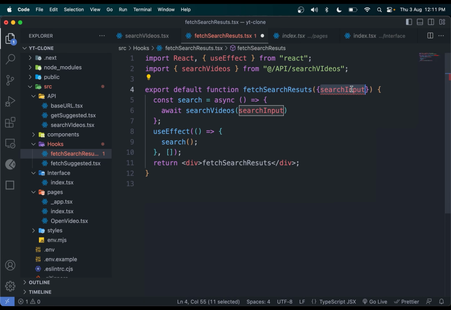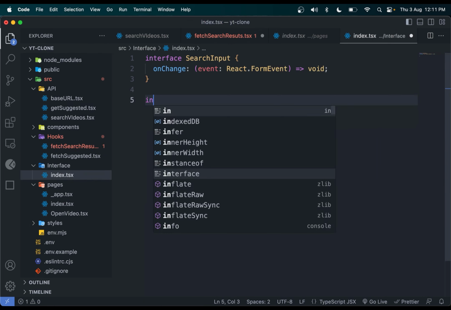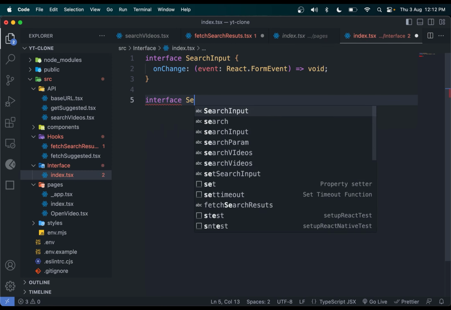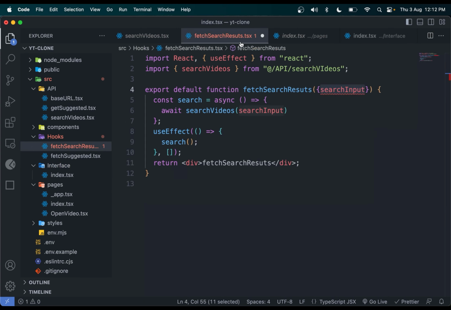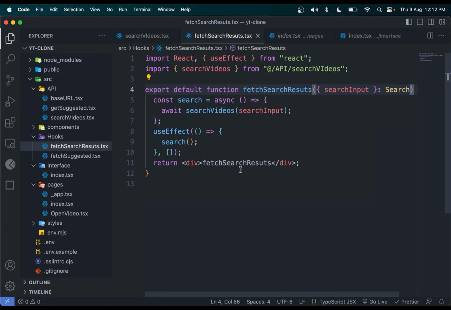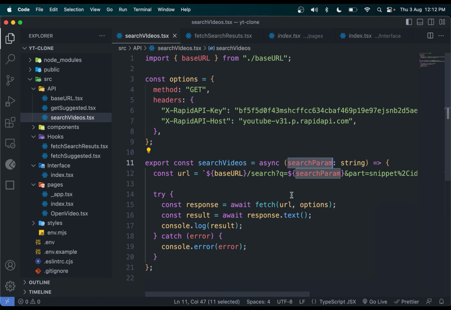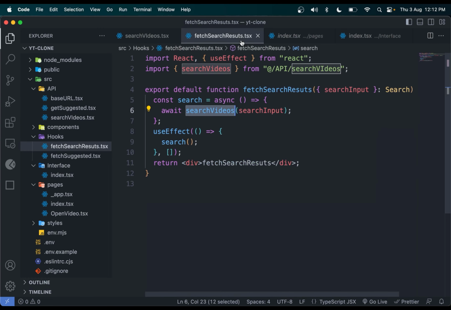Come to the interfaces folder. Make an interface here called Search. In this we can add searchInput. This will be a string. Save, apply it in here, save it, it will work. Now the search input will be passed along to searchVideos. It will come here and it will fetch the search results for us.